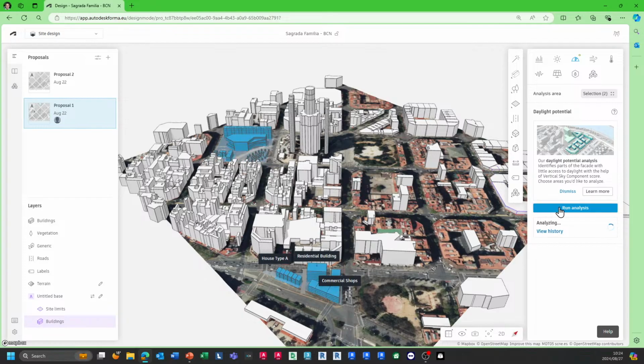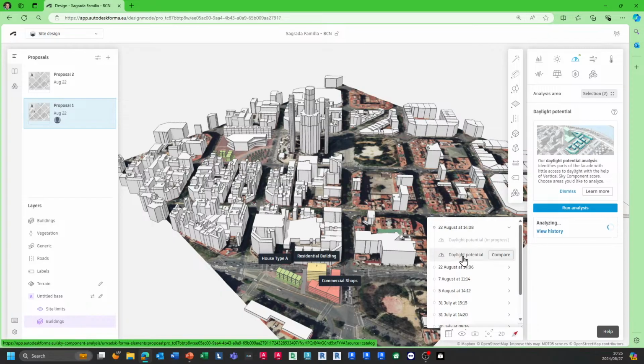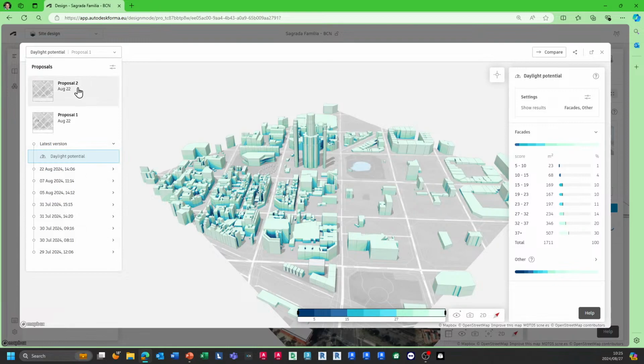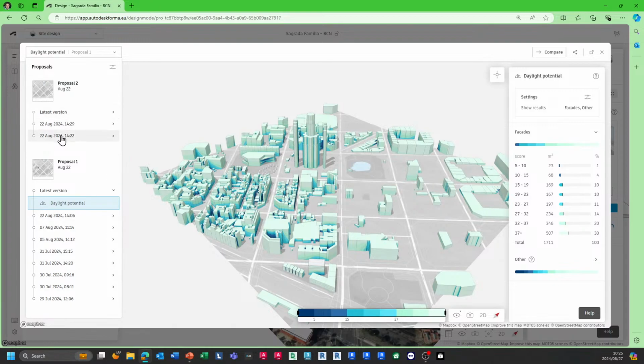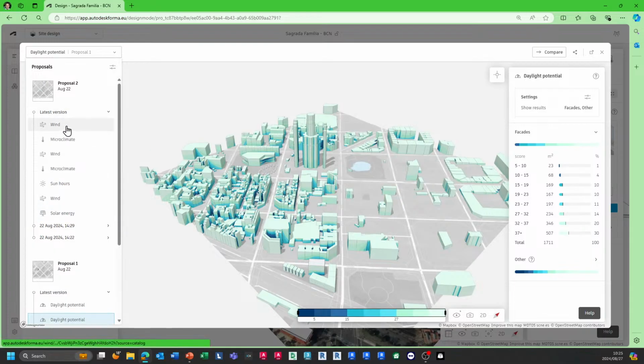While this is running, I will go and show you my history. I have done a few analyses in the past, so I can show you guys what the daylight potential example looks like. So at the top left here, you have the option to go between your different proposal types. So I have my proposal 1 and proposal 2. And when you click on your proposals, all the analyses that you have done on those buildings on your site will be displayed here. I've done a wind, microclimate, sun hours, solar energy, and so forth.